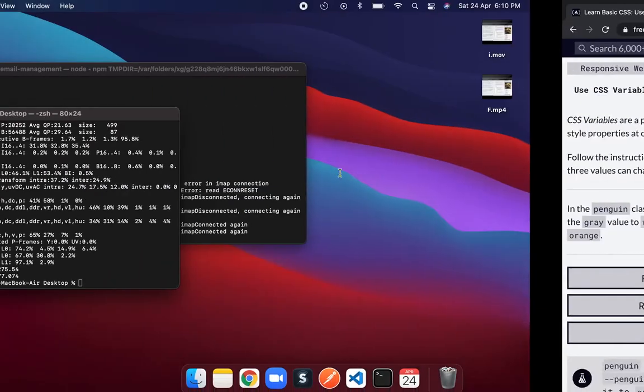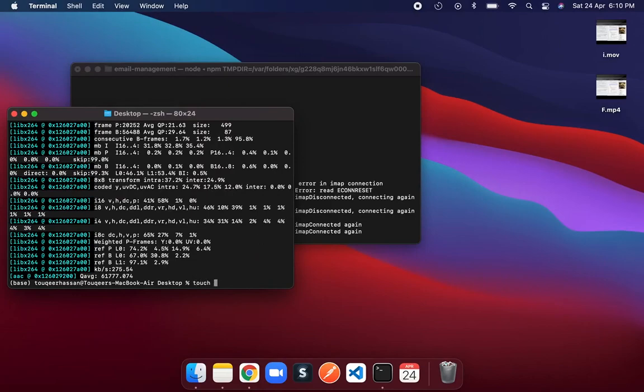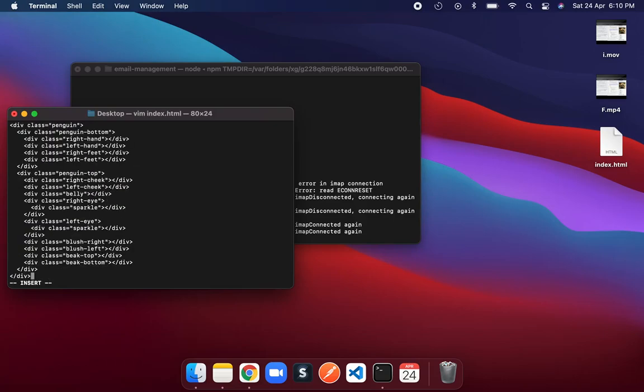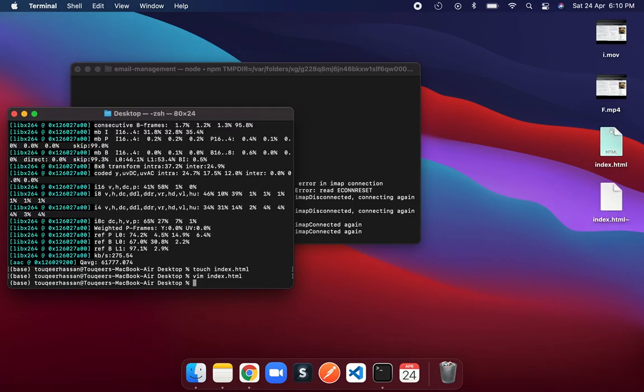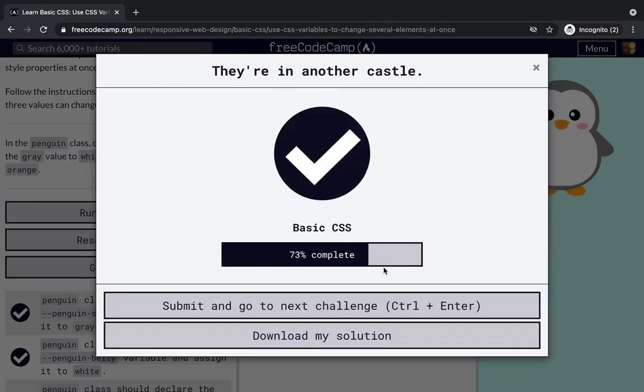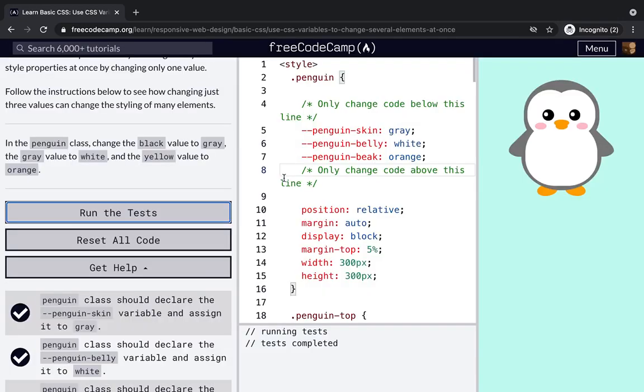Let me save this file. Touch index.html. Sorry, I am doing this here. Okay, this file is saved. I will work on this file again. I mean, this is interesting. This is done with only CSS and HTML. There is no JavaScript or anything fancy here. Not even CSS3 or HTML5. So that is why I want to play around with this later. Submit and go to next challenge.